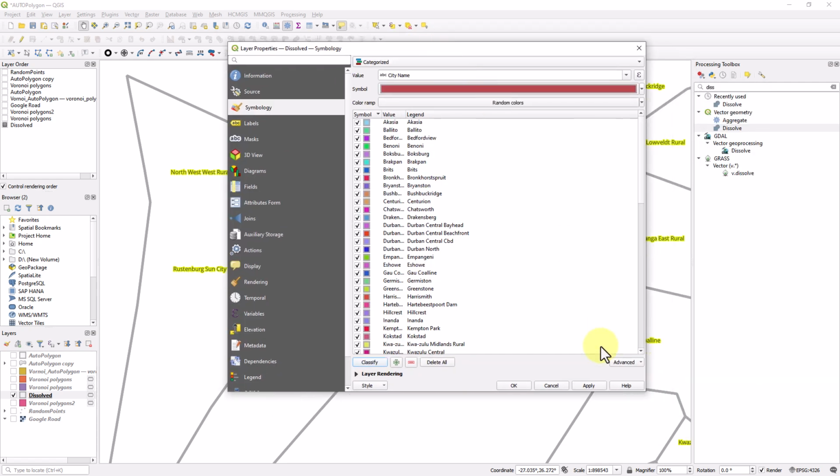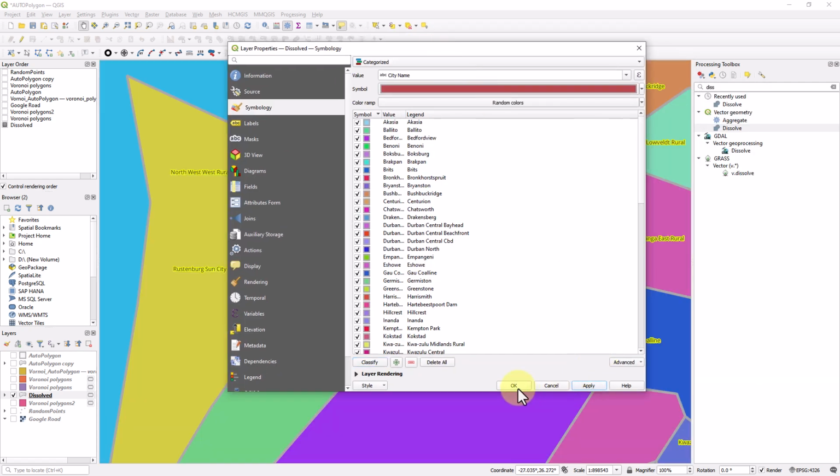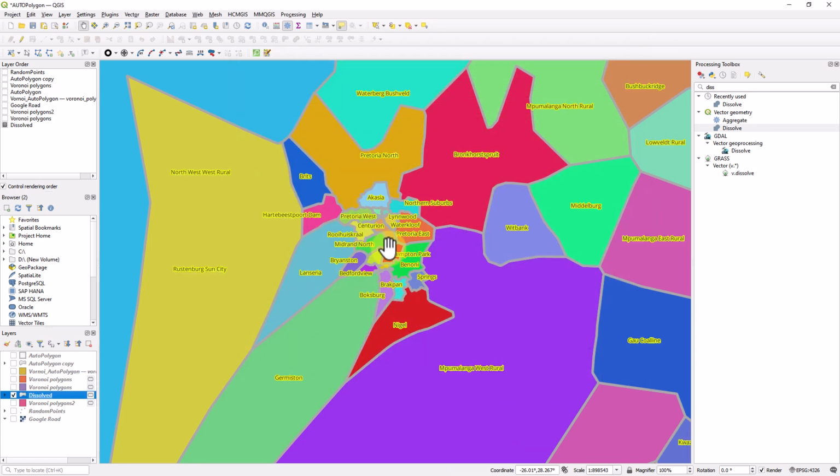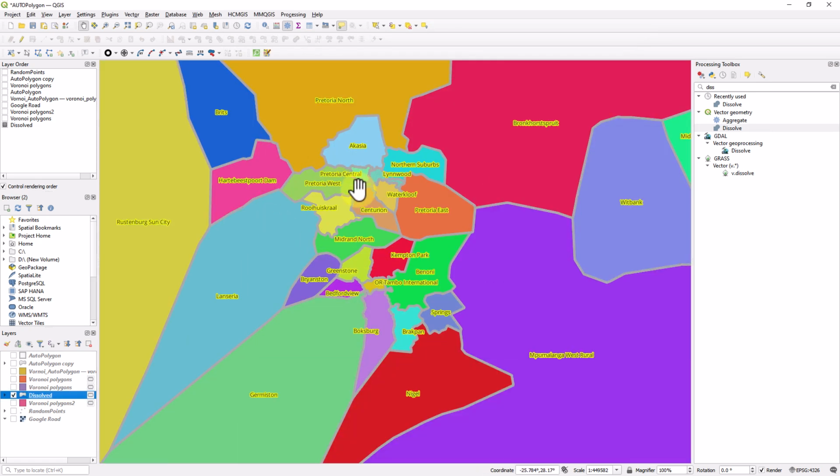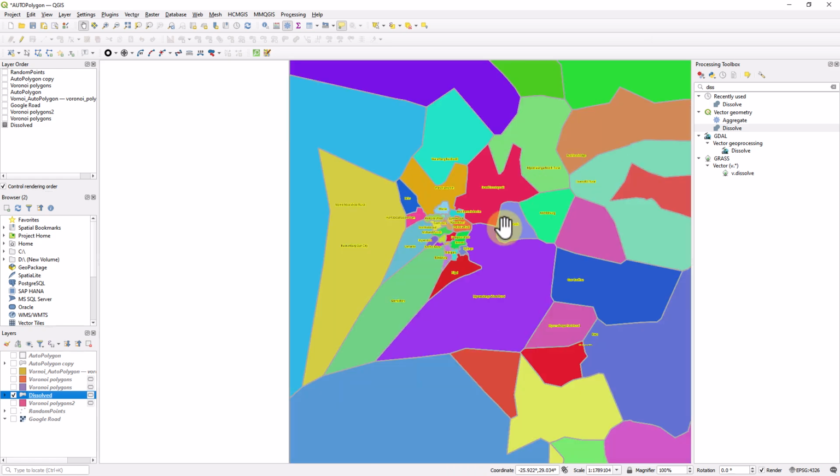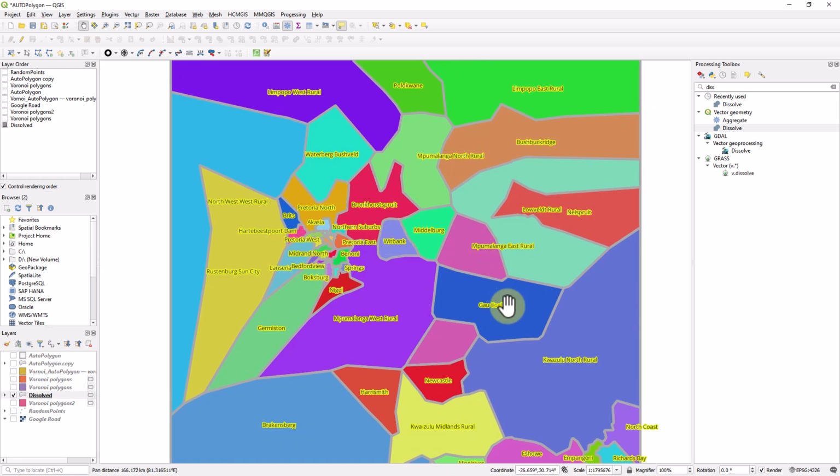So now if I apply, what will happen? I'm expecting to have a different color for each and every single city, as you can see. And you can play around with the border and the formatting as we just discussed. So now we have reached the first point.